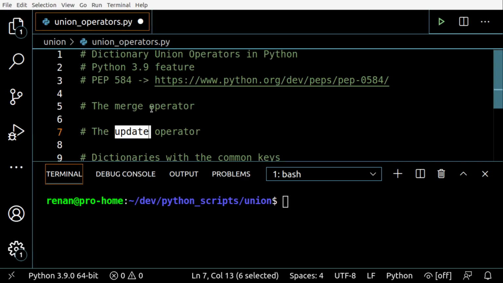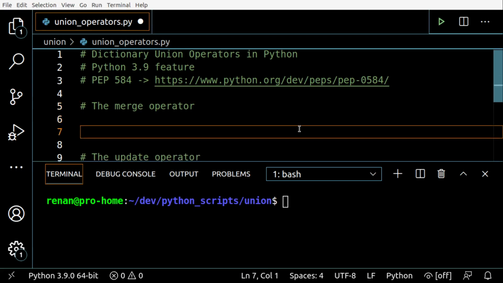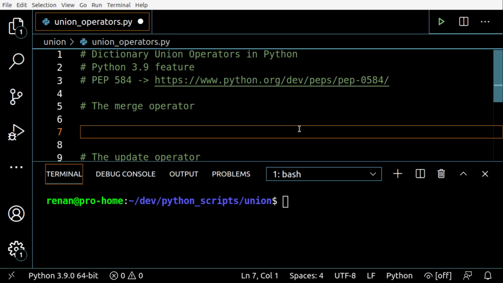So first, let's see how the merge operator works. The merge operator uses this pipe symbol and it takes two dictionaries and returns a new one. So let's see this code example. I'm gonna create two dictionaries here.